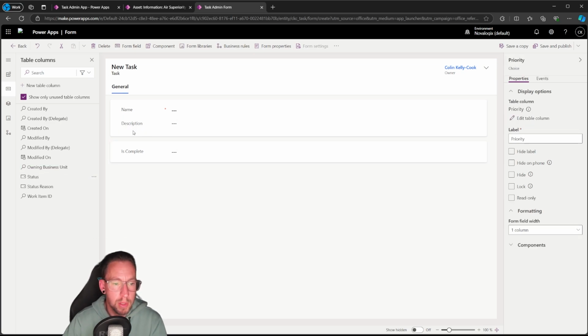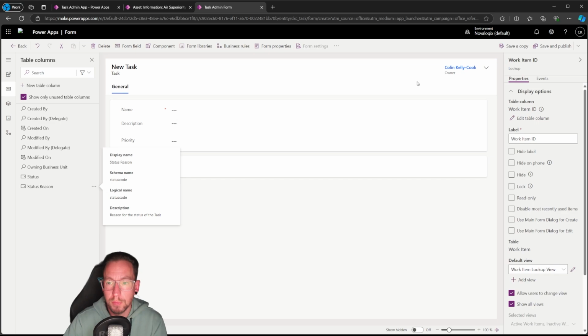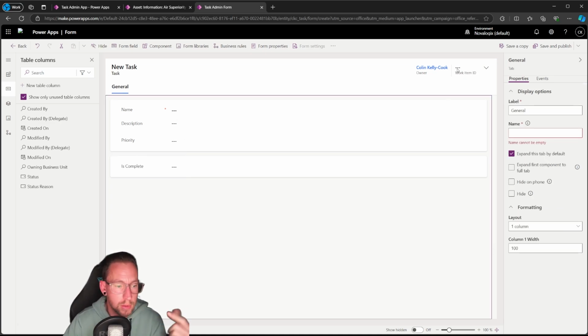We put the priority up here. So when I'm creating one, I want name, description, priority. And work item ID, I'm just going to pop that up the top right, just so if I go into the record I can see which work item ID this relates to and be able to connect backwards and forwards. Let's save and publish.